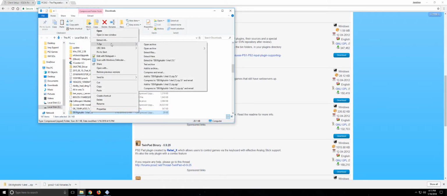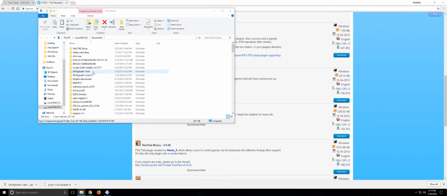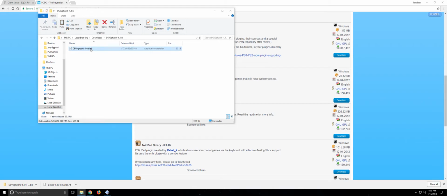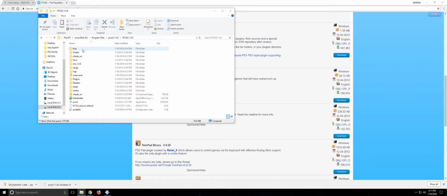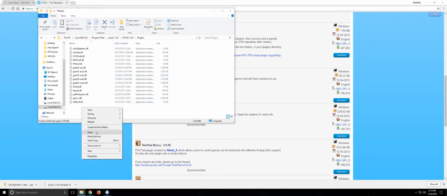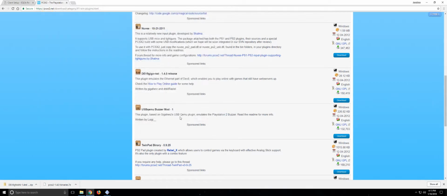So again, it's a zipped folder, so you want to extract that. I already had it. But then you just want to go in that folder and take that DLL file, copy that. Go into the PCSX2 folder again and put that under your plugins folder. So paste that there.